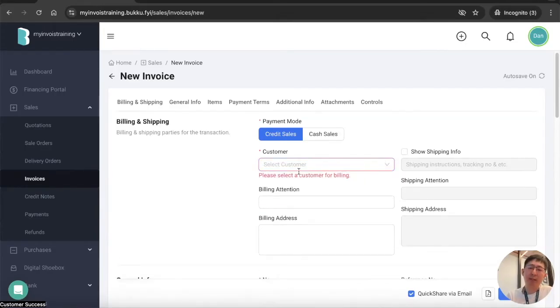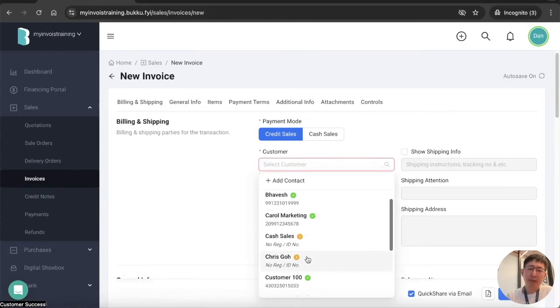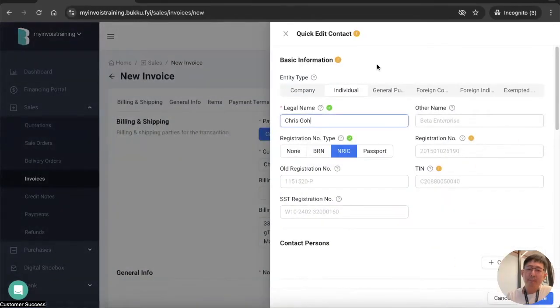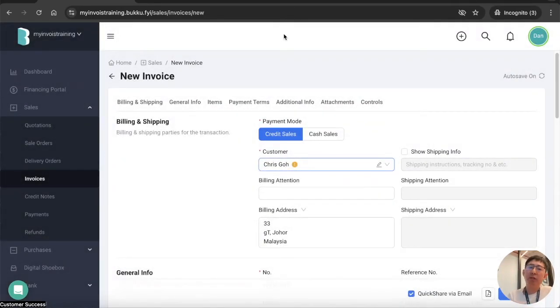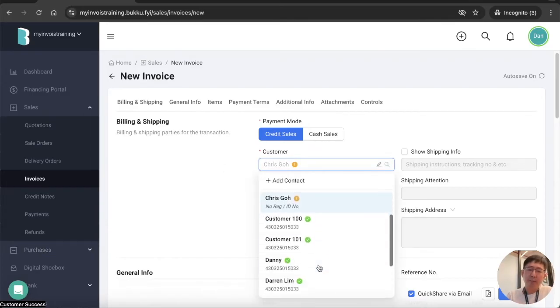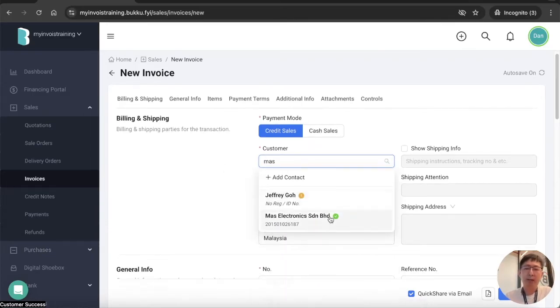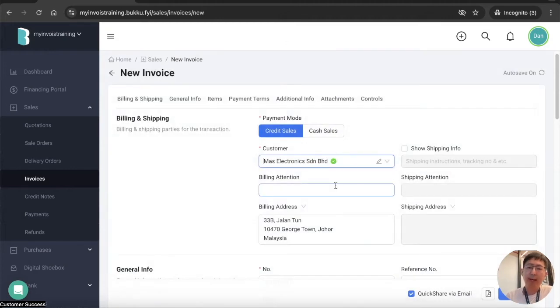Although this one has actually been updated already. For example, let's say this one, you see, it's incomplete, and you can update their information on the fly. You do not have to go to the other module, fix it, and then come back. So we make it easy for you. You can just do it over here. Let me quickly change back to the correct customer.